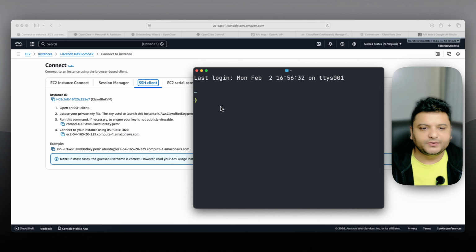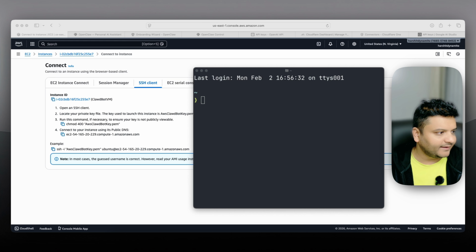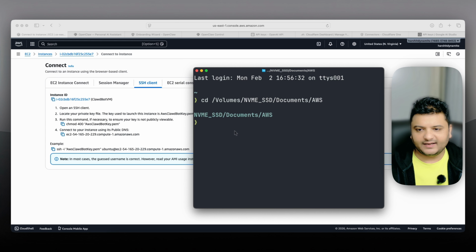So now in order to use that key to connect to this VM, I'll first have to put that key in a folder where I could CD into it. So let me do that. I'm going to do CD and then this is my path. So I'm inside this path now where my AWS key is kept.